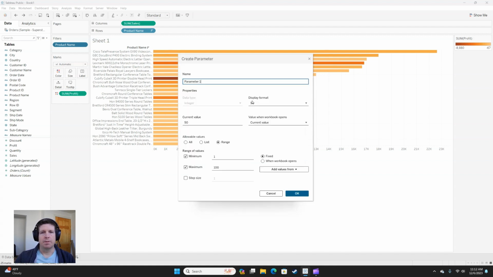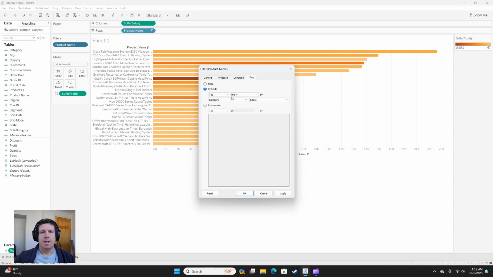Let's try that option. In the parameter menu, I can give it a name, top N, and Tableau invites me to either use a list or range, or even just allow all. I could just have my end user input any number they want. I'll stick with a range for now, though. Let's do a min of 1 and a max of 100 and hit OK. And for now, we'll do the top N in sales.